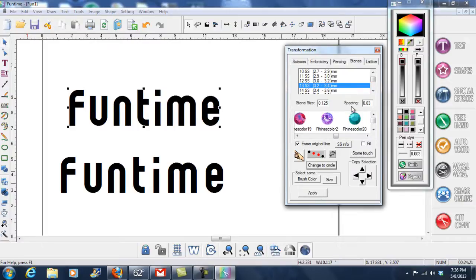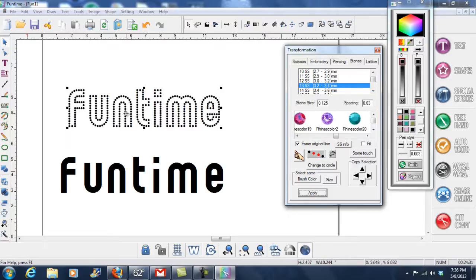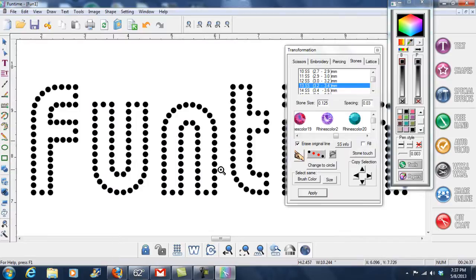Now I've got the 10SS stones, and I've got the 0.03 on here for spacing, so I will hit that and let that apply, and we'll see how that did. It made that really nice and filled it in pretty darn good, and the spacing is really good throughout that.